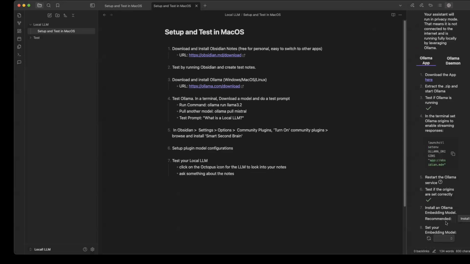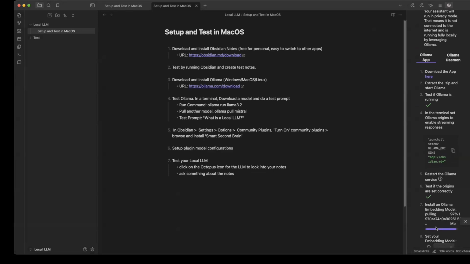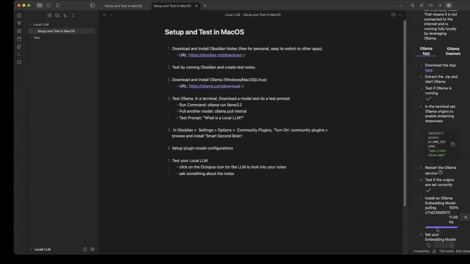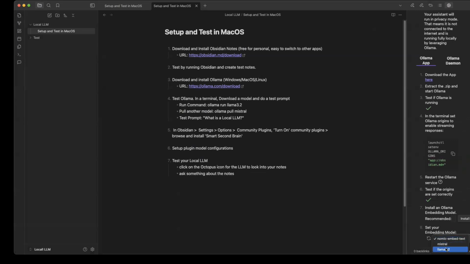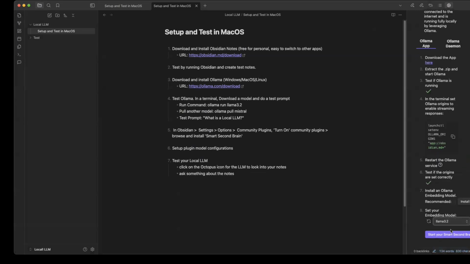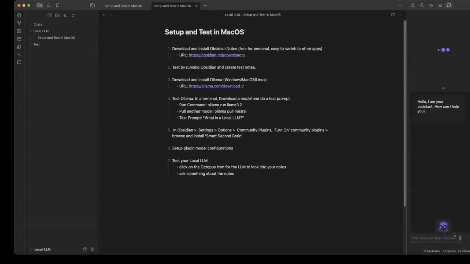Install Ollama embedding model. We already have a few, but we can still get other embedding models. It's an instruction, so why not do that? Now set our embedding model. We chose earlier Llama 3.2. We have Mistral as well. And okay, start your Second Brain.